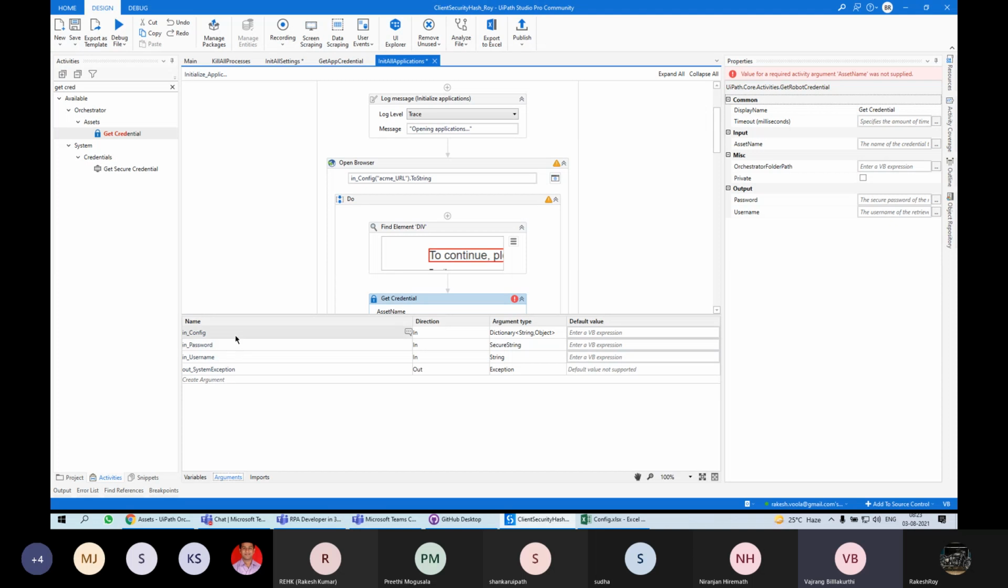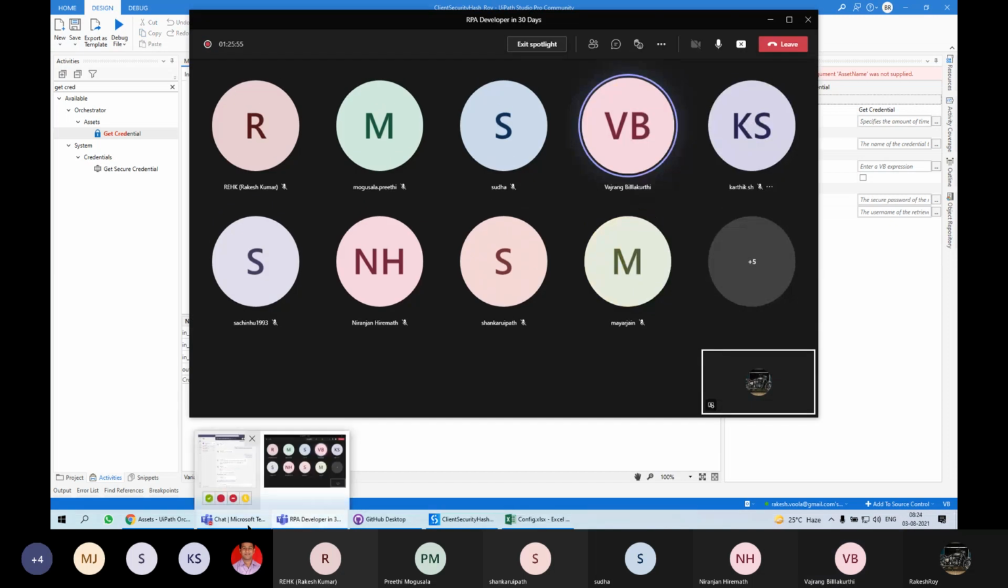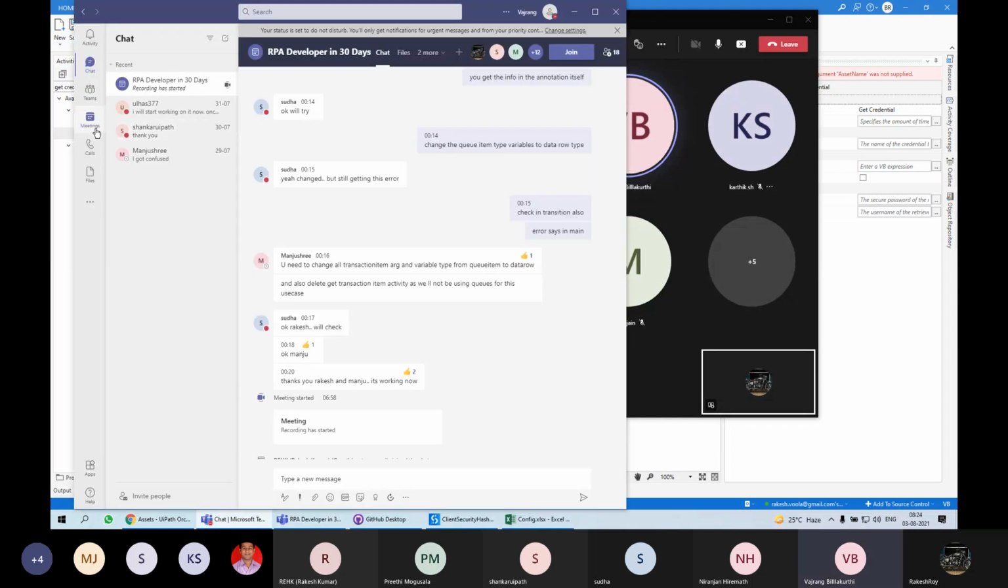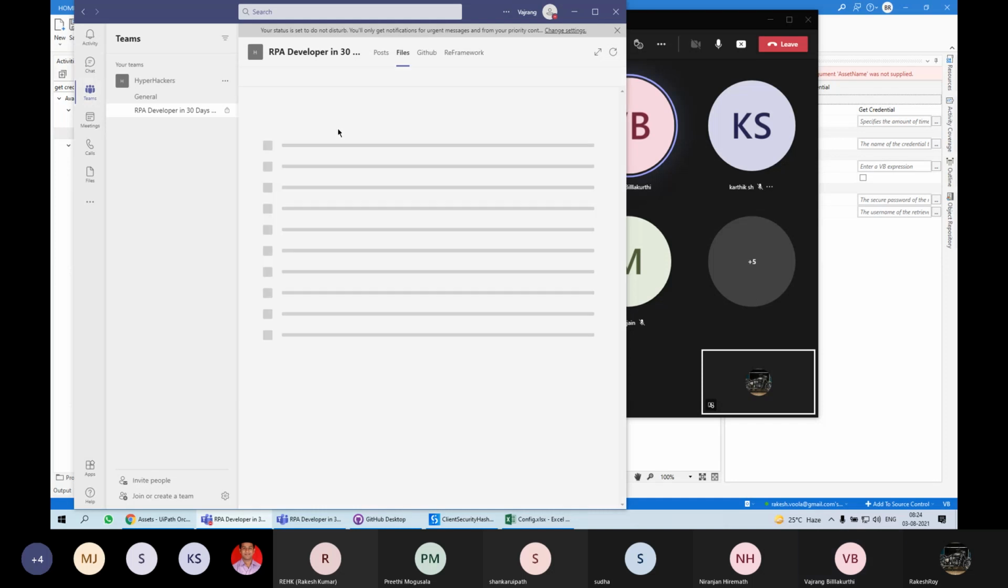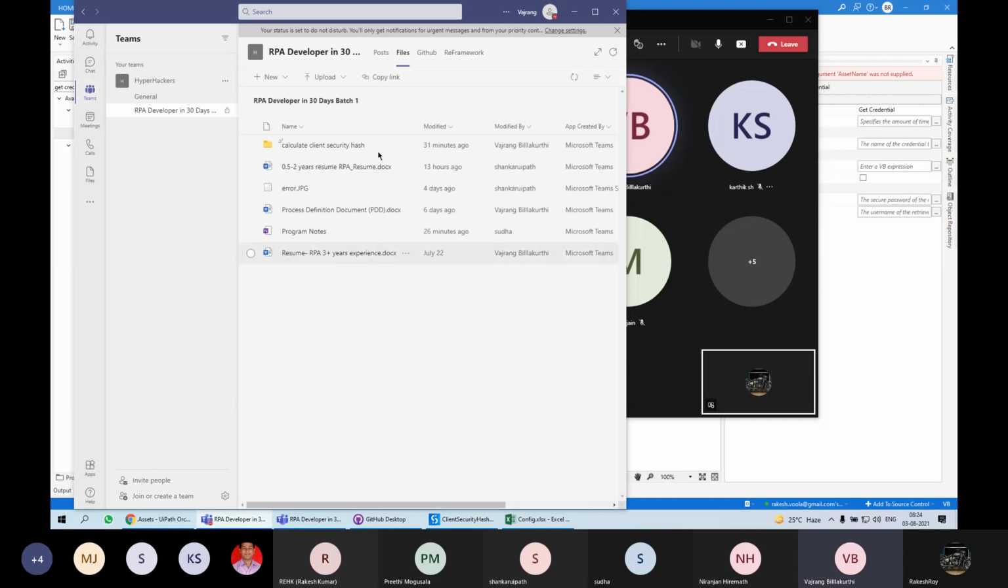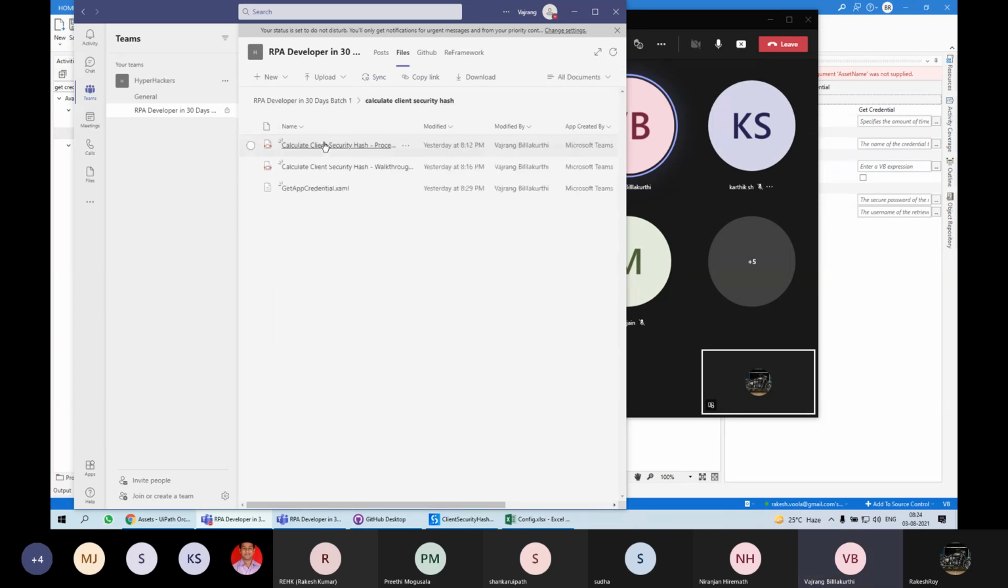Okay, if you are going to get it, what you need to do is, can you go to our workflow in Teams? I have given you a solution document, right? Open that once. See, follow everything that I am giving you. Those are very important. Okay, calculate sign client security hash. Open the first one. Okay, open the walkthrough.